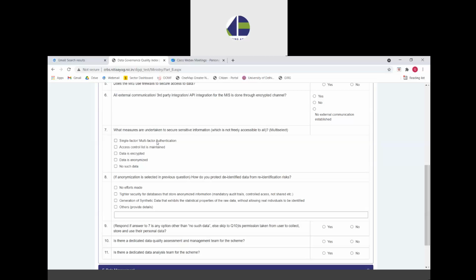So the first measure is single factor or multi-factor authentication. Single factor is essentially the login ID password method, and multi-factor is when we have multiple OTP based channels or captcha based channels to further authenticate the access. Then an access control list is maintained, which means that certain people or user IDs have access to this personal data, and that control list is maintained, frequently updated, and ensured that it remains private.